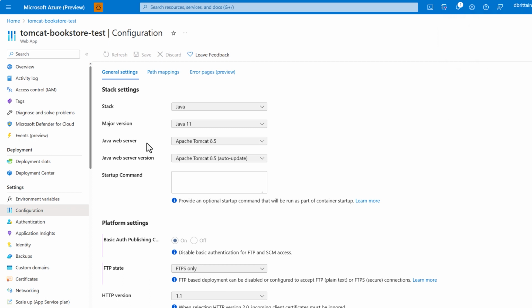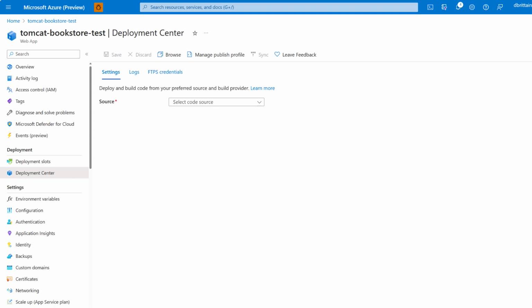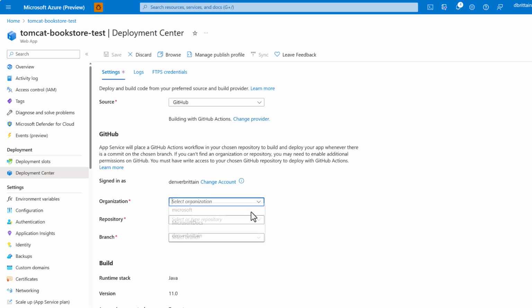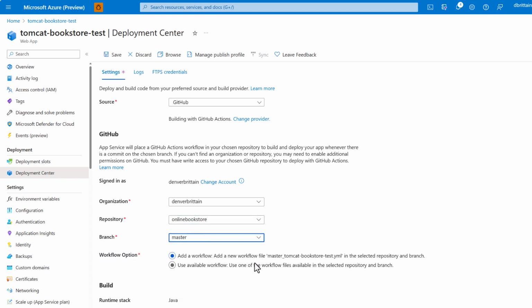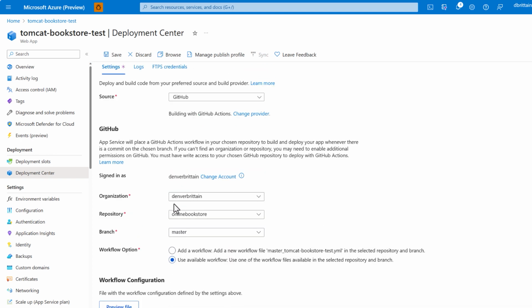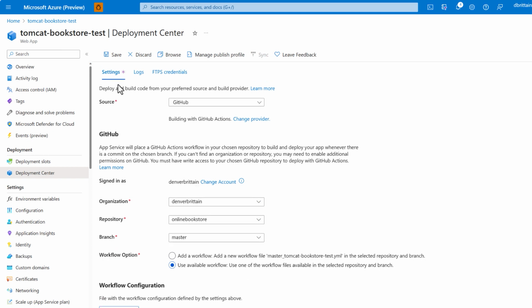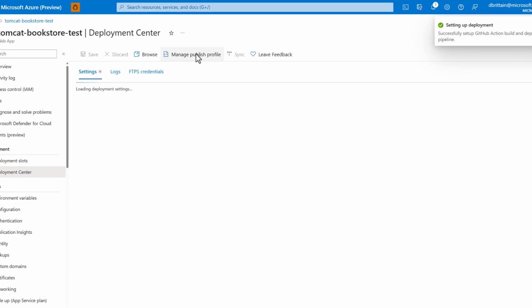One point to keep in mind here, you cannot have the SCM do build during deployment app setting and basic auth enabled simultaneously. If you have that app setting, just be sure to delete it before we start moving on here. Next, we'll need to configure our application to connect to our GitHub account and specify our organization, repo, and branch to deploy from. After setting up our GitHub integration, we then need to download our published profile to act as our secret for GitHub Actions to perform our deployments with.